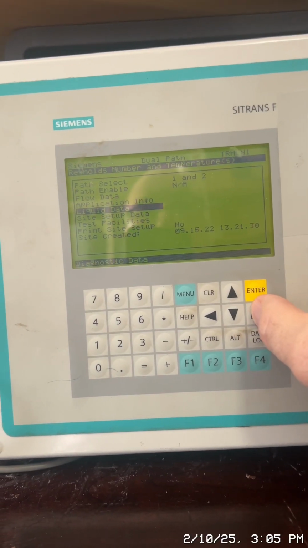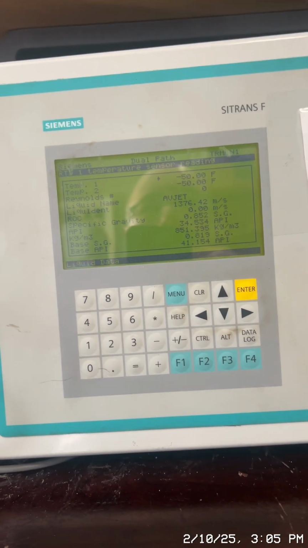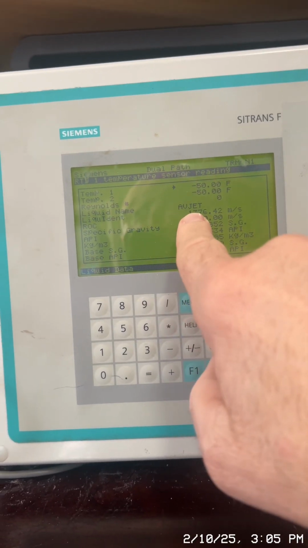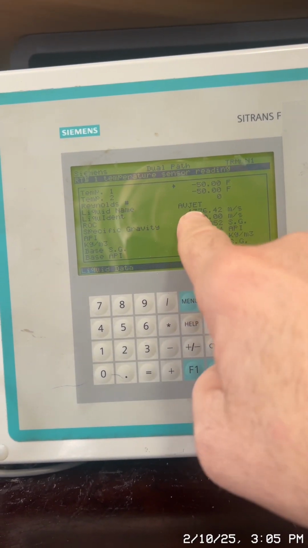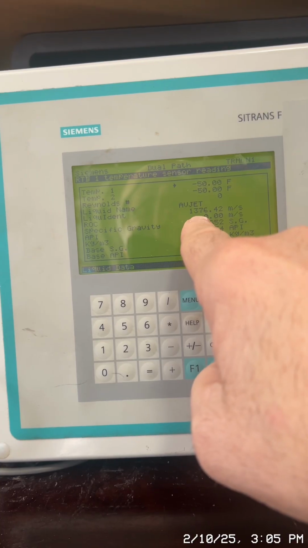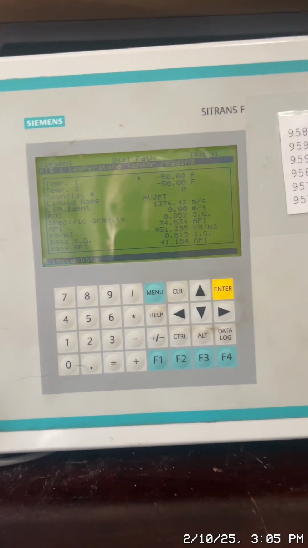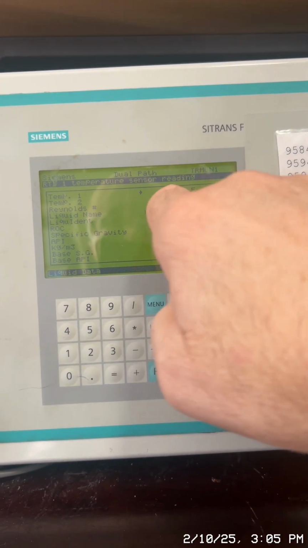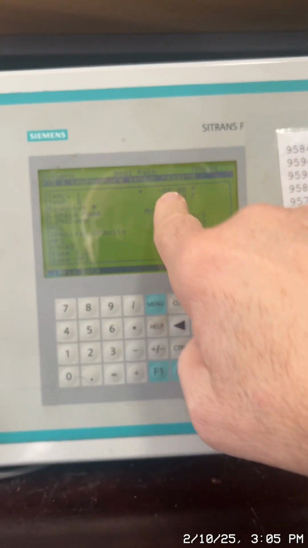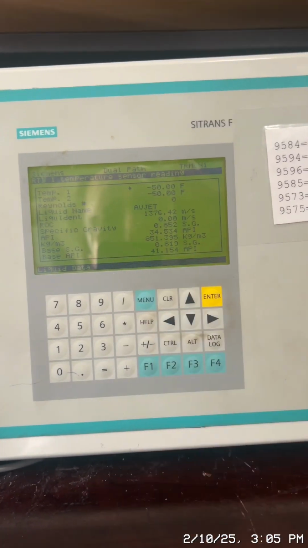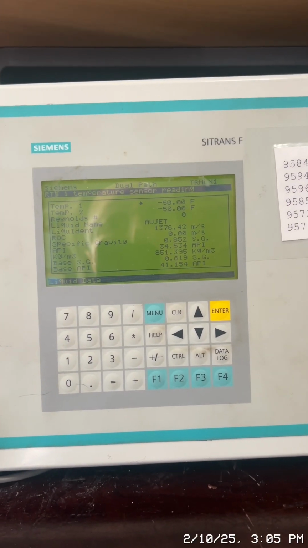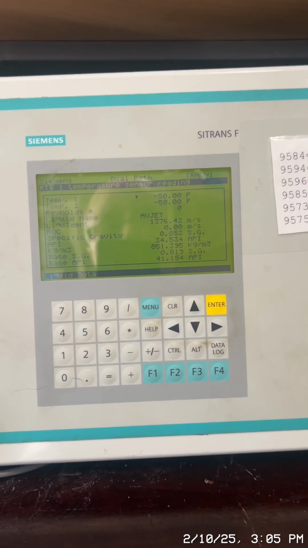Go to liquid data, hit the right arrow, and write down this number. This is the liquidant. And also make sure that you have a real temperature here for temperature 1. If you see a minus 50, then there's something wrong with your temperature input and you have to fix that first.